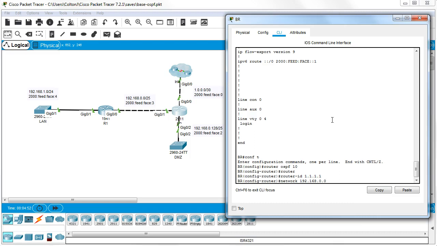So 192.168.0.0, and I have to give it a mask in the wildcard format. So it's a /25, which is usually 255.255.255.128. I just take a bunch of 255s, subtract that from it, and I get 0.0.0.127. So 0.0.0.127. And then I tell which area this interface will be in. So area 0.